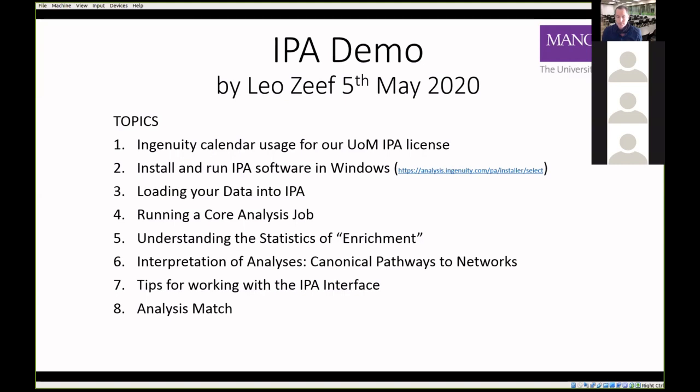Then there's running the analysis jobs in IPA. Then there's understanding what's actually been done there, understanding the statistics, the numbers that IPA uses to rank results. Interpretation of the analyses is next, so we'll go through what IPA has to offer. Then I'll give a few tips on using the interface. And then finally, analysis match, which is the new feature.